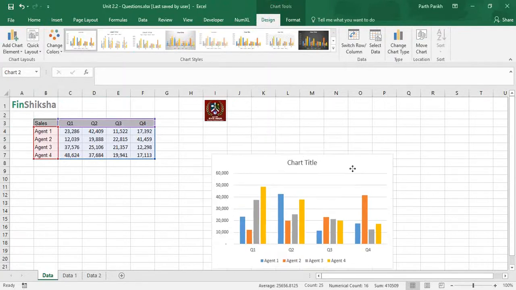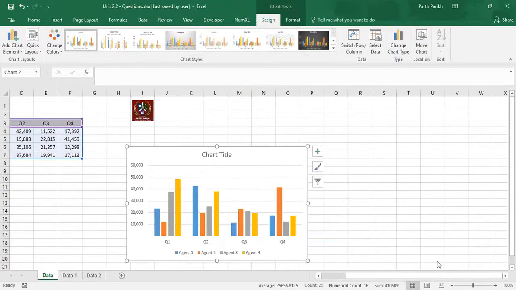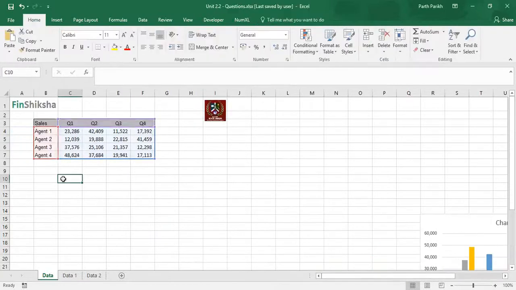I would rather shift this chart, and what I recommend is, what if we want to create a dynamic chart? Meaning, if you just want to have a look at agent 1's data, can we click on agent 1 and see only data for agent 1, similarly for agent 2, 3 and 4? How do we do that? There are multiple ways available.